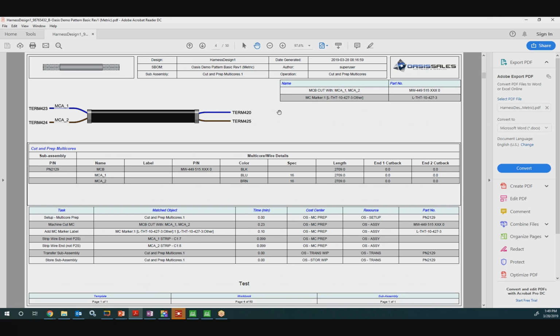We also have different tables that identify the length of the multi-core, any cutback if you're cutting back any of the other outer shapes. And we also have an SBOM provider that outputs the labor time associated to each task. So if, for example, in your production floor you track labor, this could serve as a reference for an operator, knowing that they have a minute to complete this task.